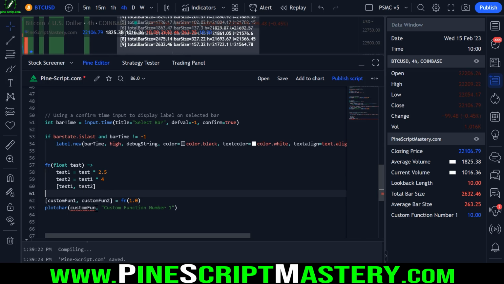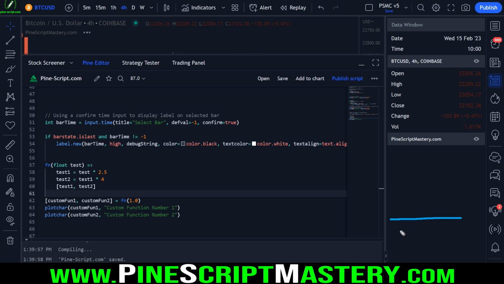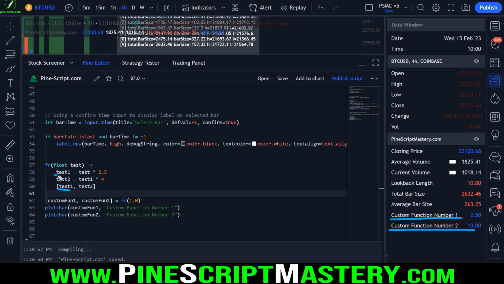And if I want to plot the first value, that'll be this value here. So custom fun1. And if I paste this down here and change this to 2 and that to 2, save my code, we'll now be getting 2 values down here. The first one is test1, which is going to be this value times 2.5. And the second value here is going to be test2, which is test1 multiplied by 4, which gives us 10.